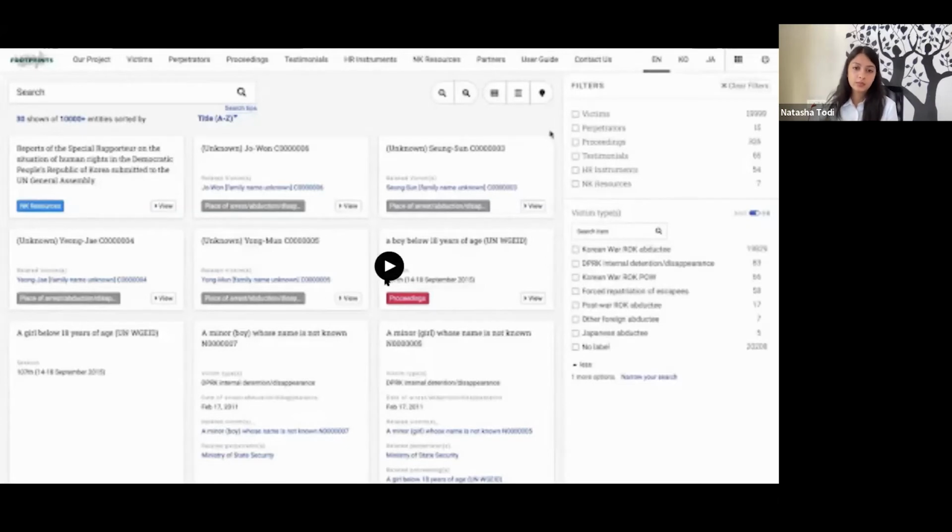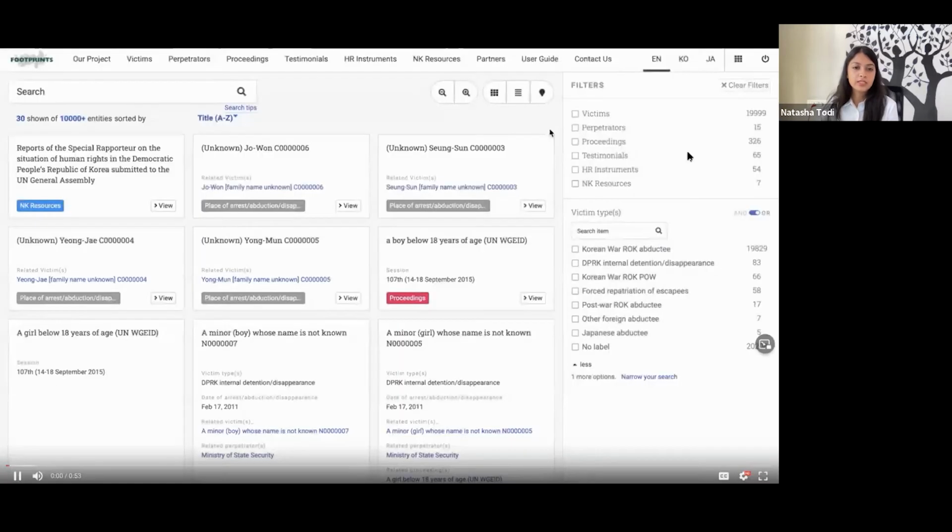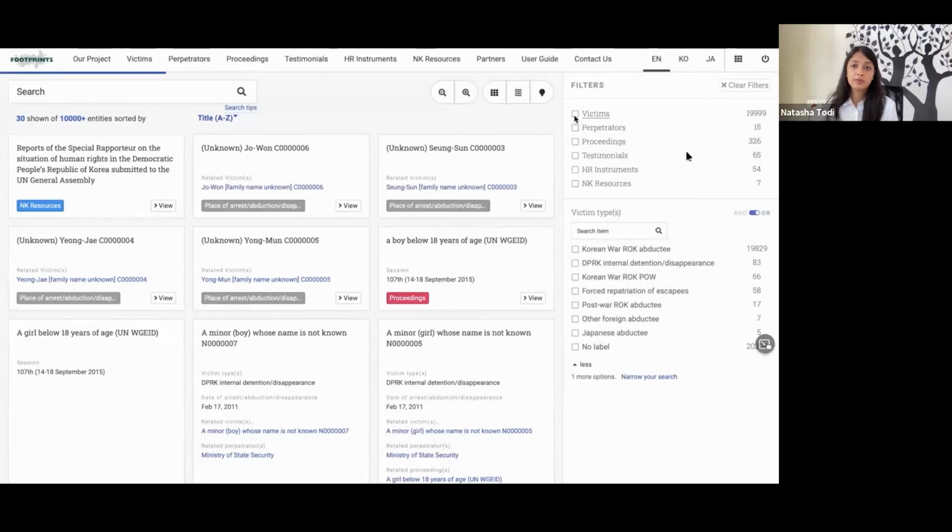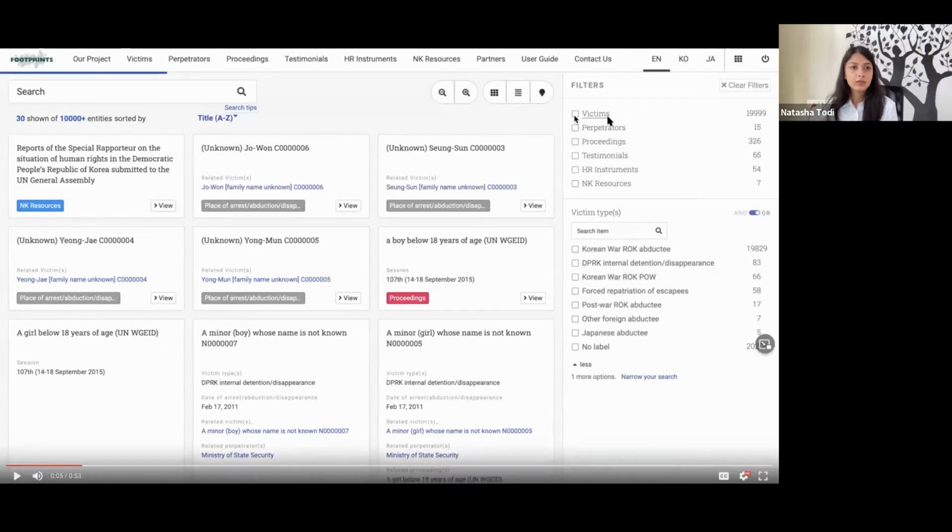So if we see this example here, and this is the North Korean footprints database by TJWJ, we can see that they have various templates enabled here, right? You can see that their templates in the database are victims, perpetrators, proceedings, testimonials, HR instruments, and NK resources. And you can see that there are certain aggregations next to the names of the templates. These aggregates are dynamically pulled from how you would populate the database, and they become the first filters by which you can filter the database, right?